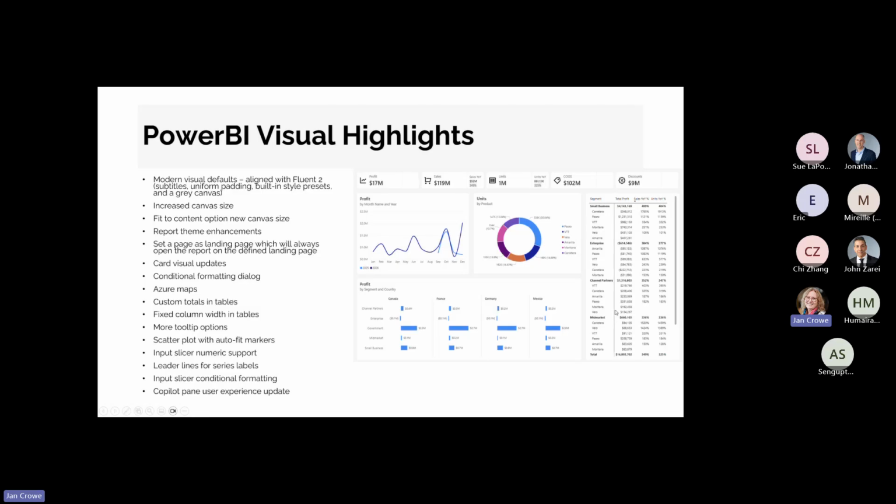They've switched to Azure Maps instead of Bing Maps, so your maps will change a little bit. You may be asked to upgrade. You can do custom totals in tables, which I'm going to demo. You can do fixed column widths in tables now, so that you can control your horizontal scroll bar, and I'm going to demo that as well. There's more tooltip options, auto fit markers for your scatter plots for those who use those. Input slicer numeric support, which wasn't there previously. It had some really weird bugs for certain numbers.